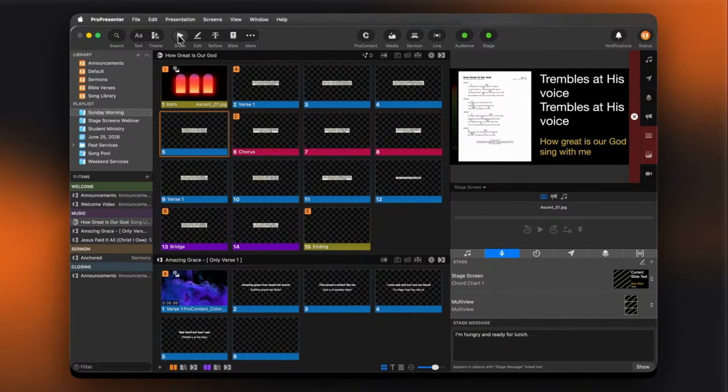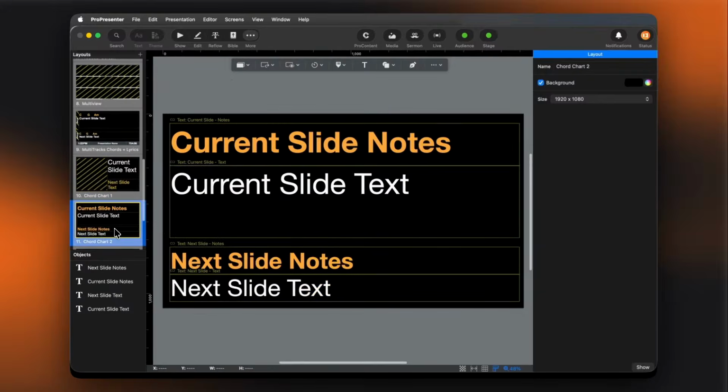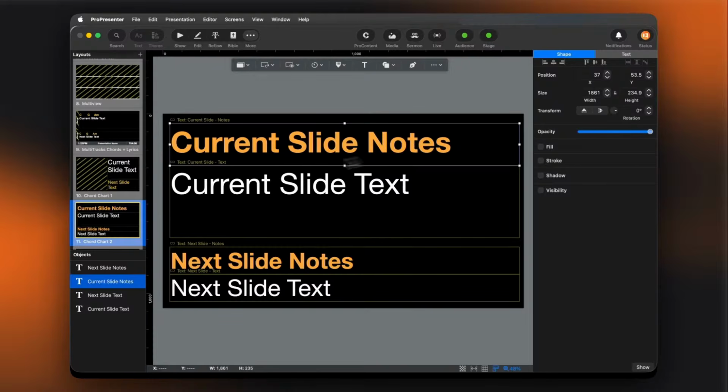It's not perfect, but it might be all I need is a little bit of a cue. I'm going to come back to the stage editor, and I made this new stage layout that has my current slide notes up here above my current slide text. And then the same thing with next slide notes and next slide text. So again, slide notes, as we used it for the pastor, I'm utilizing that same tool for a different purpose.